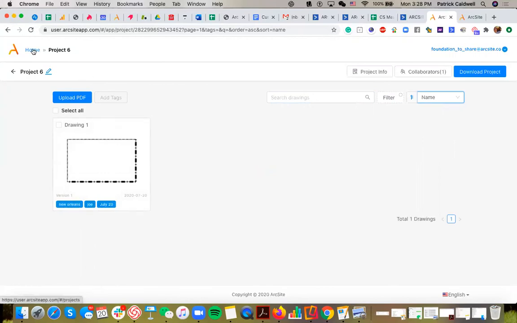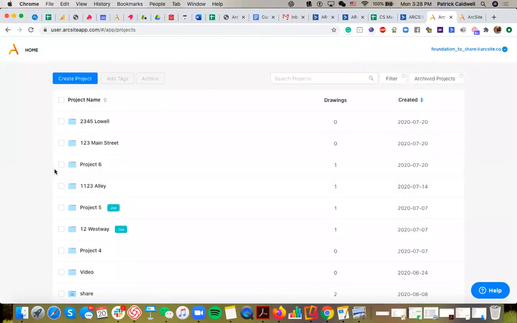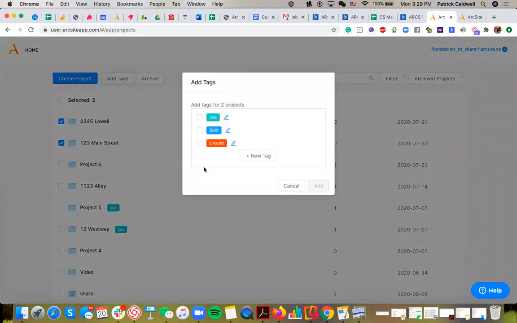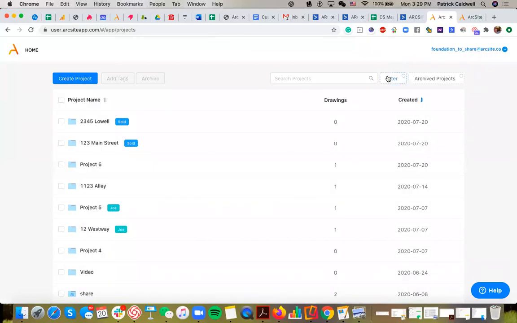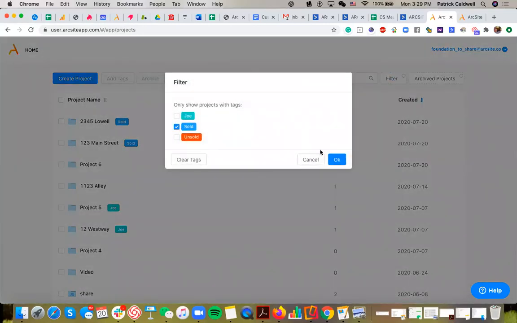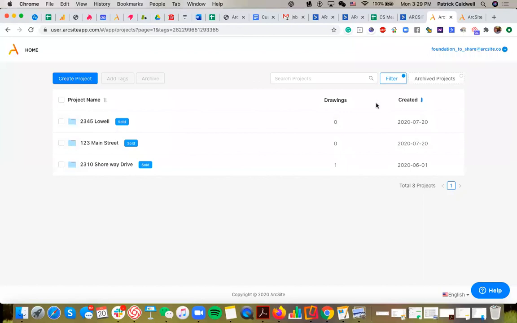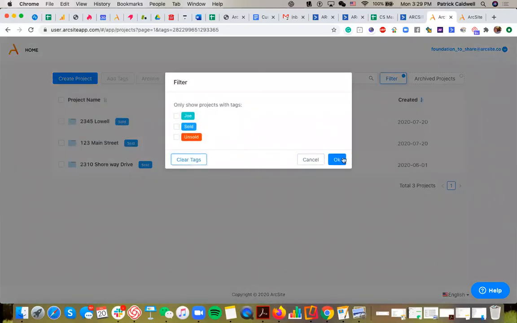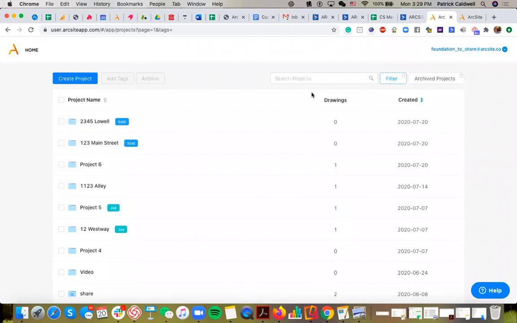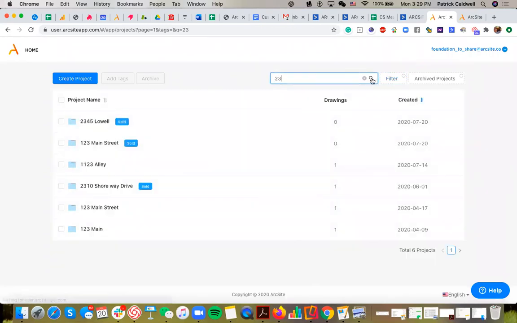I'm going to jump back to the previous page, the home page. We have a lot of the similar type of functionality here at this level. I can pick one or multiple and say add tags. Already got some defined here. I'm going to put these as sold. Click add. Then come click filter and say only show me the sold ones. I can use the search bar, start typing in things, match that pattern.